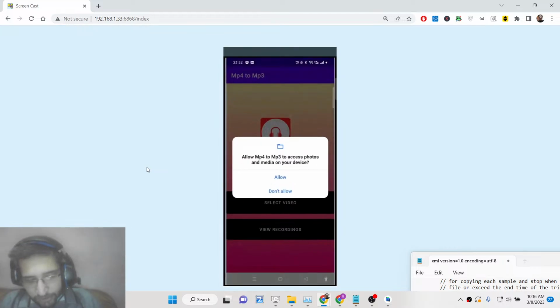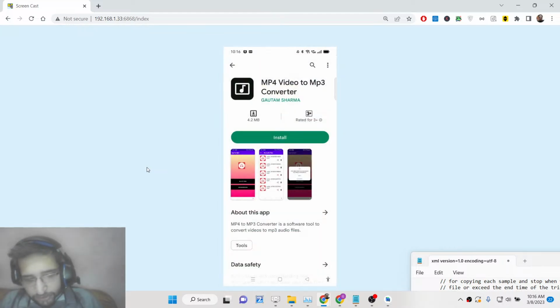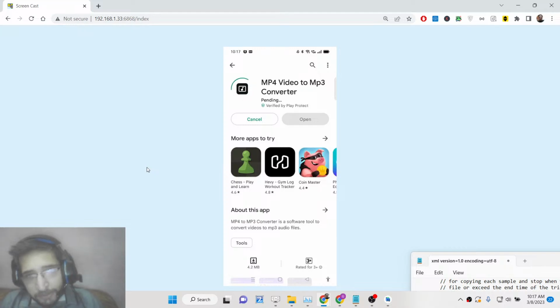Now let me just install it. It is just 4 megabytes. So I will just click the install button, and it will install my Android app here. We will build this app from scratch in Android Studio in Java guys.